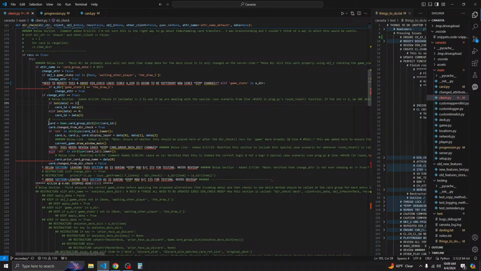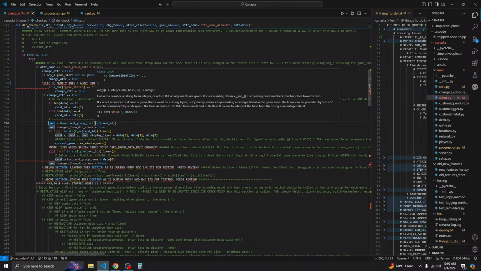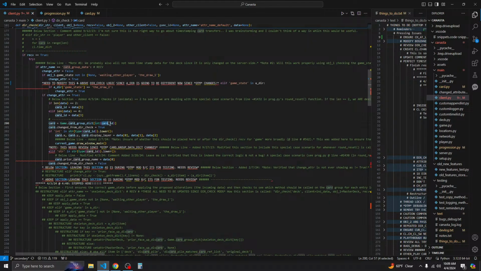Now this next part says card is equal to game.cardGroupDictionary at the integer of the card ID. And this part always confused me though, because oh, I know, we convert it to an integer because in certain cases it is actually sent in the form of the string, which is this special odd case scenario. It was just a convenient way for us to be able to do this.